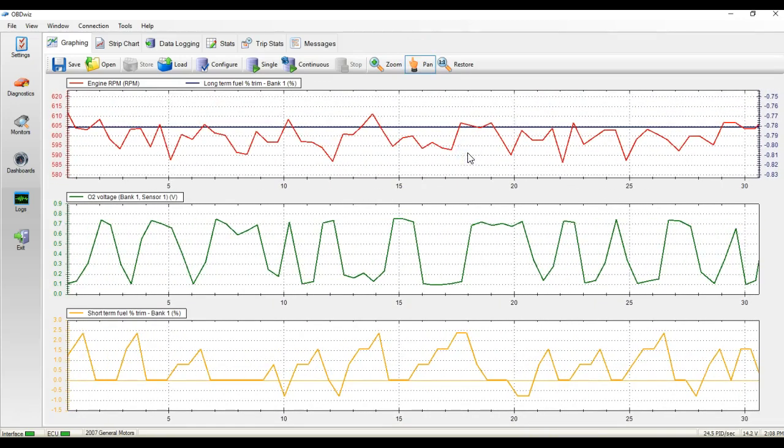So this is a great tool to be able to go through and analyze data, help us catch any problems as they're going along. If we have intermittent problems, this can be a great feature. So that's how to graph data using the OBDWiz scan tool.